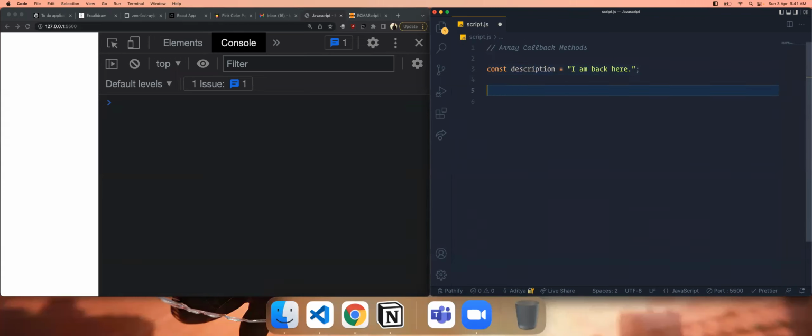Okay, so if you want to find out the index of, let's say, the letter H, we do description dot indexOf the letter H. Okay, this is a method. This is a method of a string.